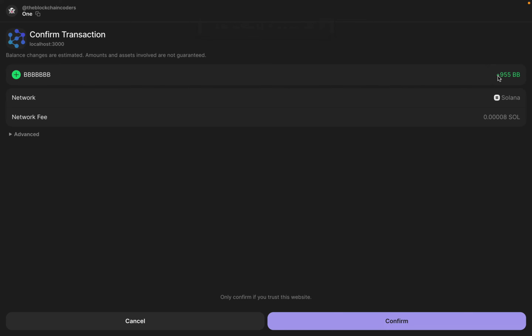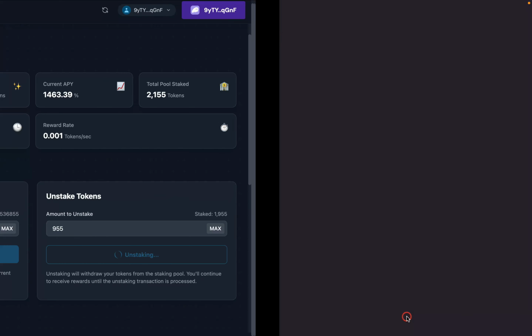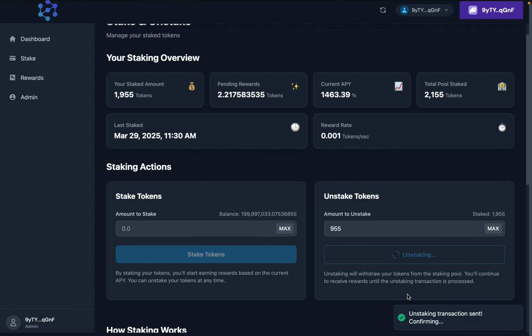You can see we are getting our token back. That's why it's in the plus. Click on confirm and the transaction is taking place. And here we have successfully withdrawn our token from the staking contract. So that's how a user can stake and unstake their token from the contract.